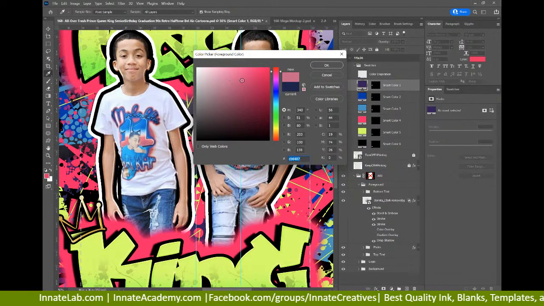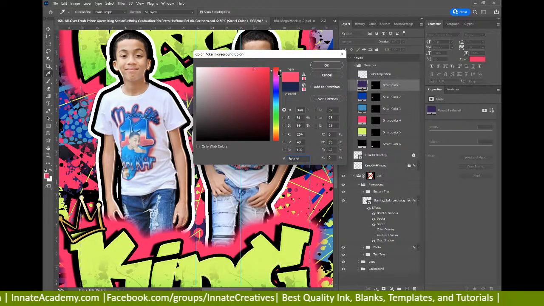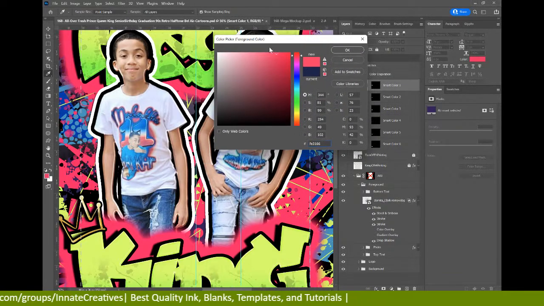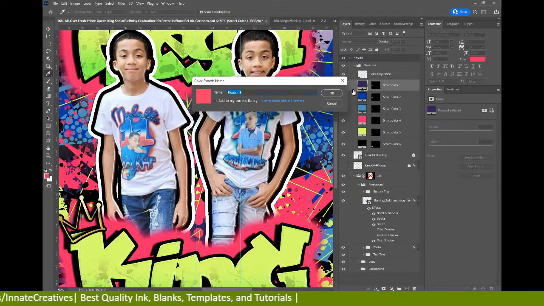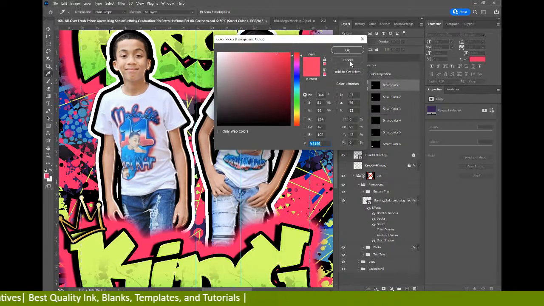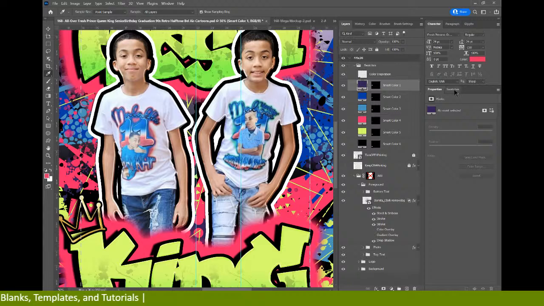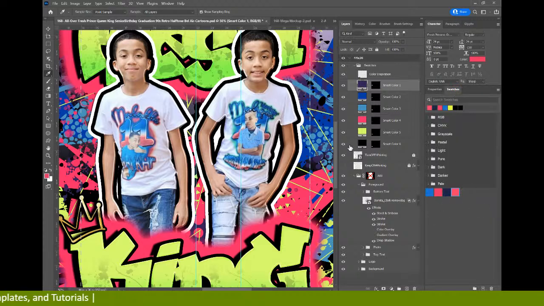And then I'm going to grab a little bit brighter color here. It'll kind of look like a neon, reddish pink there. Let's add that to swatches. And then for the other colors, I'll just use neutral, white, black, or gray. Okay, now if I want to see those, I'm going to come over here to my swatches. I'll see them down here.